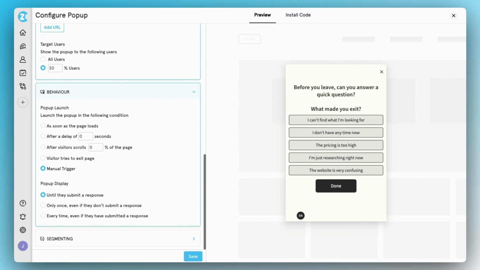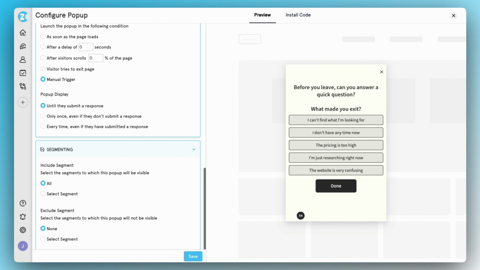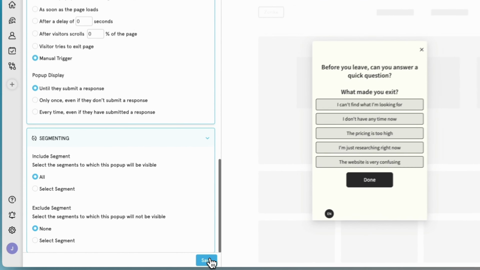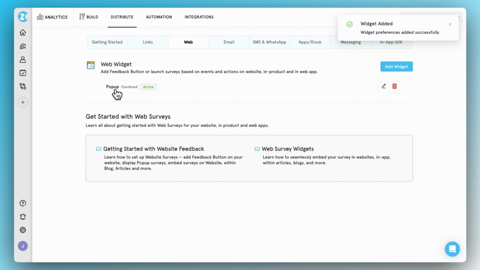You can also set up the pop up display, whether you want to show the survey until the user provides their feedback, or if you want it to appear only once or every time, even if the user has already responded. You can also include or exclude the segments whom you want to show or not show your web widget. Once all of this is done, click on Save. Your web widget would be added.